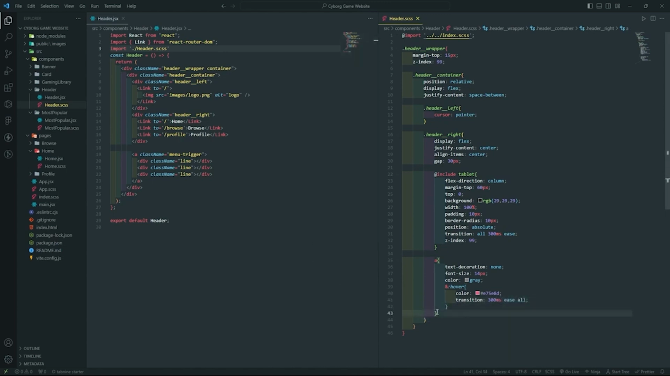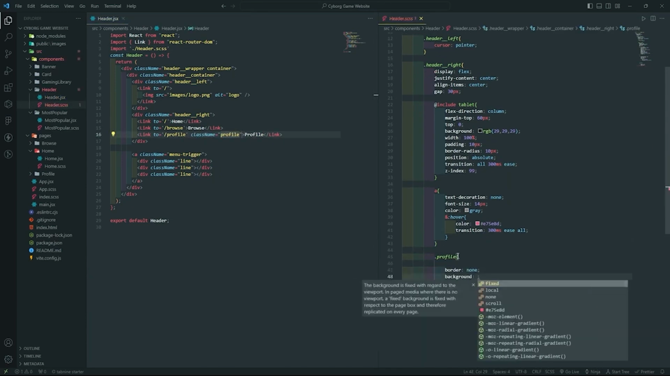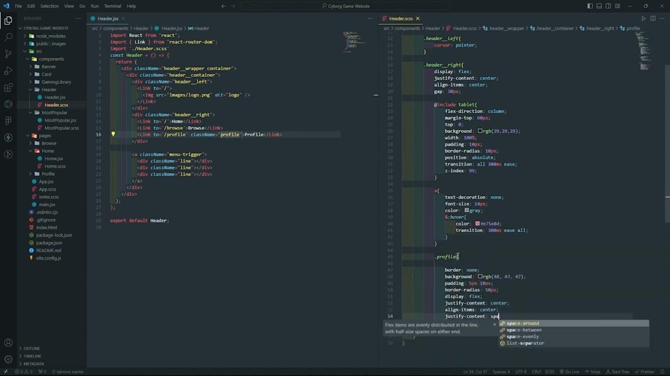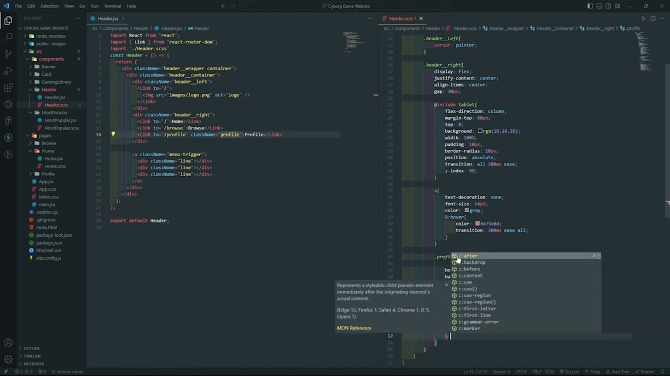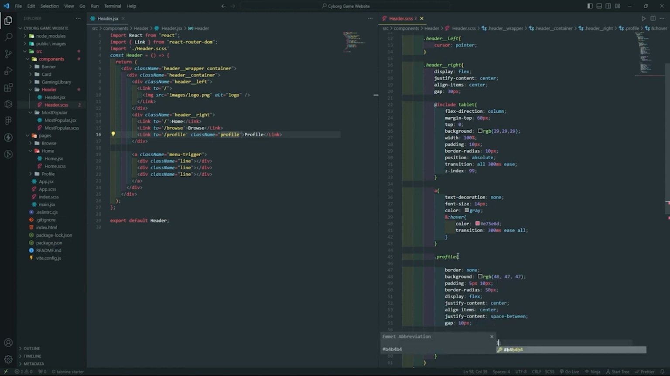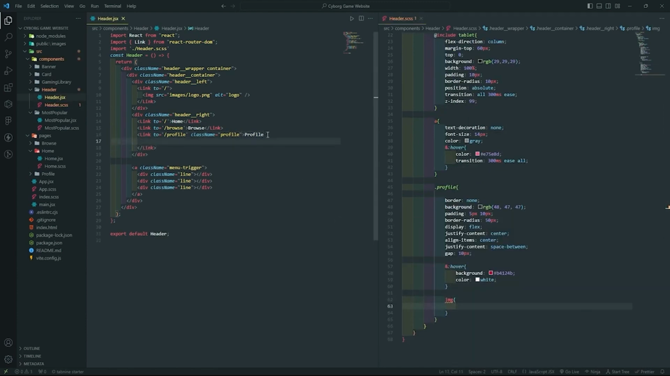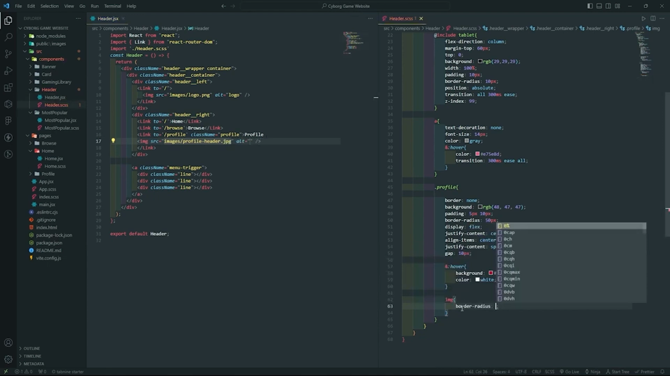After that we have a profile. Here just write a class name of profile, and here border is none, background is RGB which is 48, 47 and 47, padding is 5 pixels and 10 pixels, border radius as 50 pixels, display of flex, justify content center, align item center, and justify content space between, and gap is 10 pixels, and at hover we have background color of B4124B, and the color is white. After this hover we have one image which is profile image, and just include here image, images, and profile header.jpg. Okay, and here just write border radius 50%.